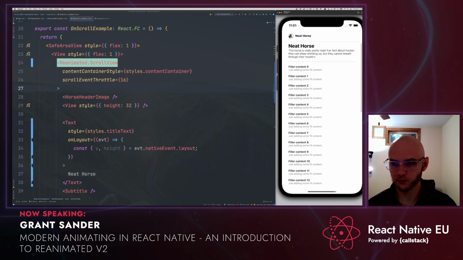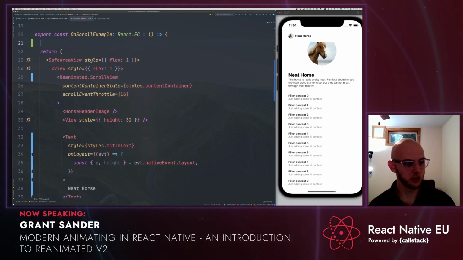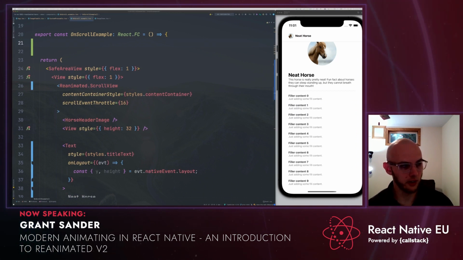of the view. So to do that, basically we need to figure out where this neat horse text lives, and then we need to track the scroll position. And once we've scrolled past it, that's when we show the header. So a couple of things we need to do: we need to create a couple of shared values. So let's go ahead. We want to track the scroll position.